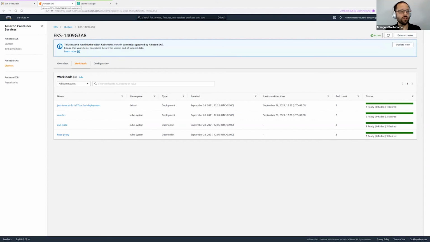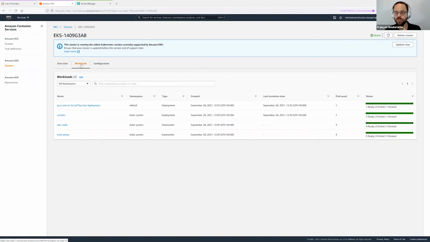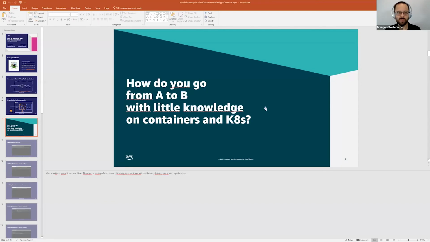And we can go to the Amazon EKS console. And here I can see my cluster. I can take a look at the overview. So I can see that it has deployed 3 worker nodes for me. I can see the type of EC2 instance it has selected to deploy my worker nodes. I can take a look at the workloads that are deployed inside my EKS cluster. I can see my Java Tomcat application here. And that's it. So we are done. So I think it's time to wrap up.